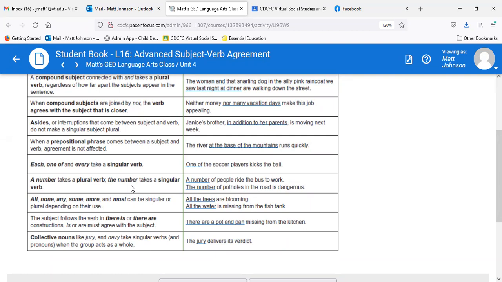All the water is missing from the fish tank. So in this case, water is talking about one specific unit of water in one place. That's singular. All the water, singular verb, is missing from the fish tank.